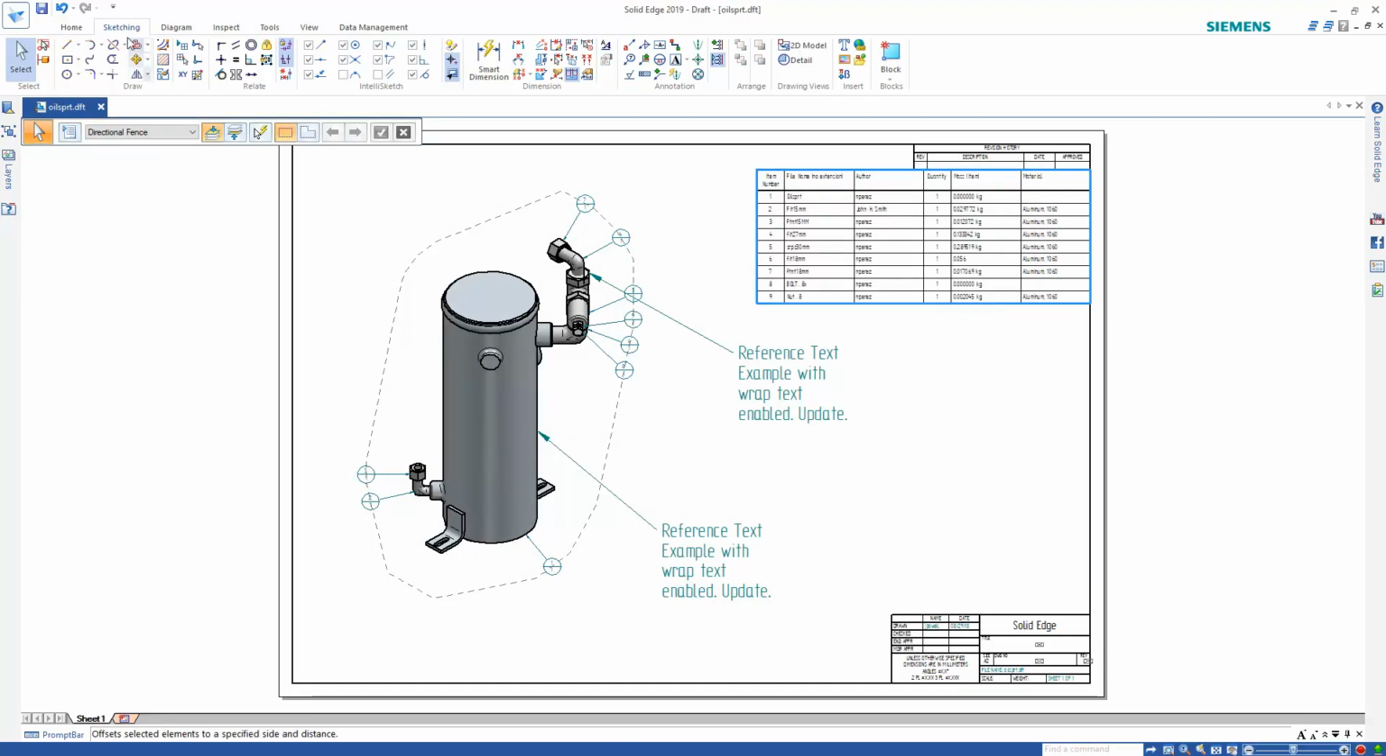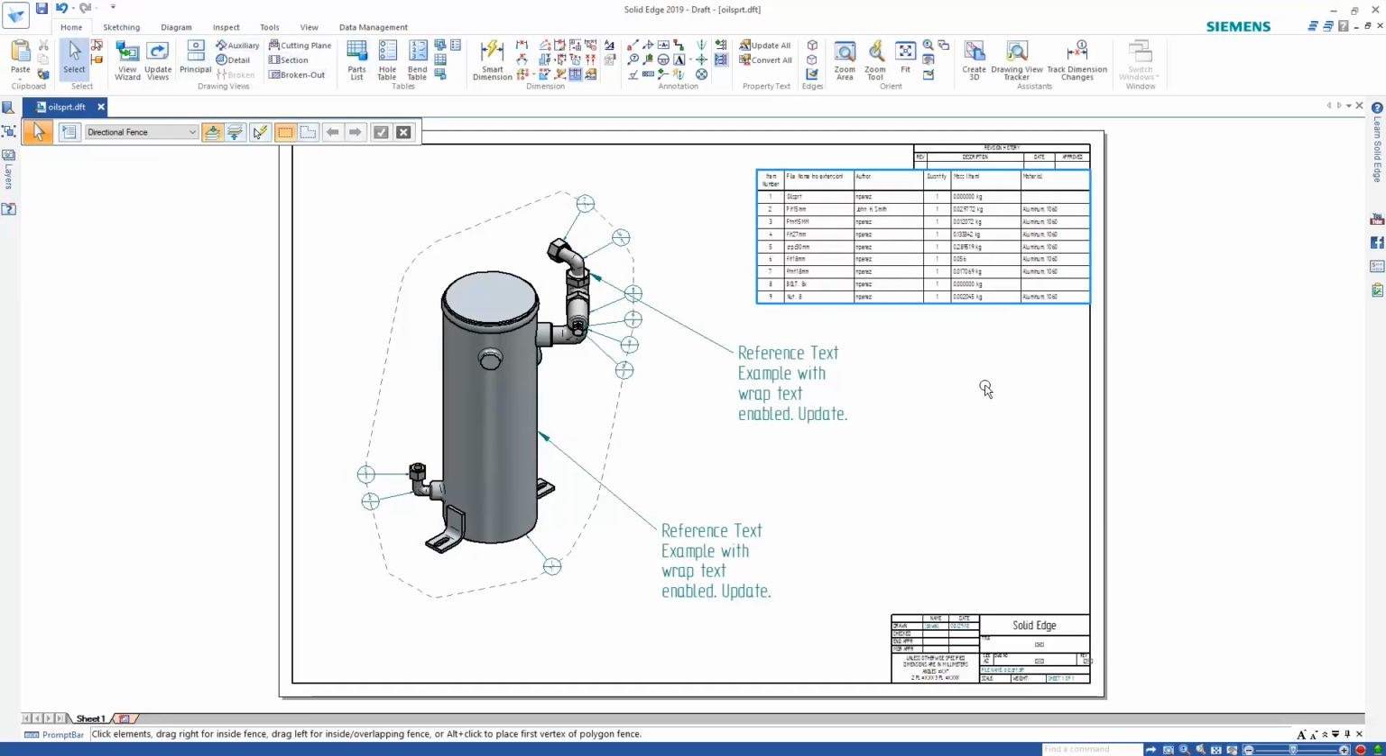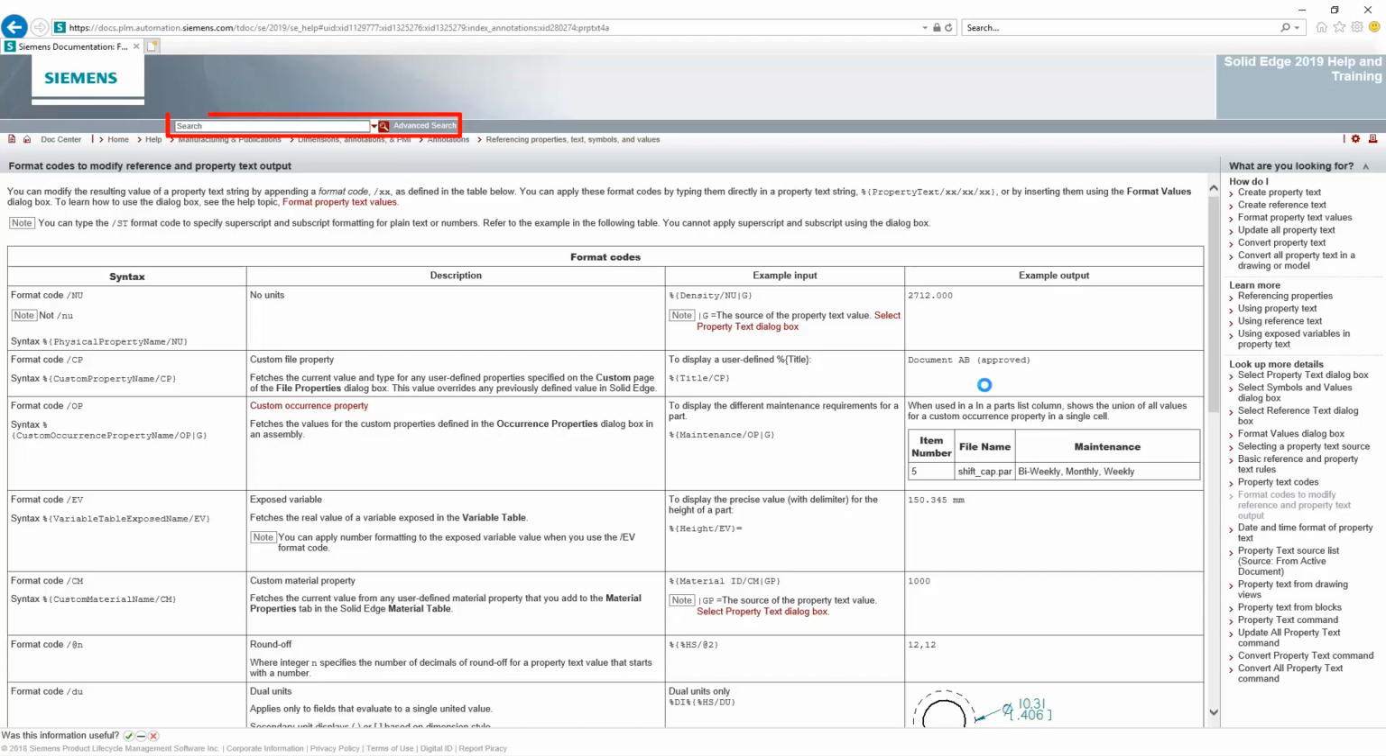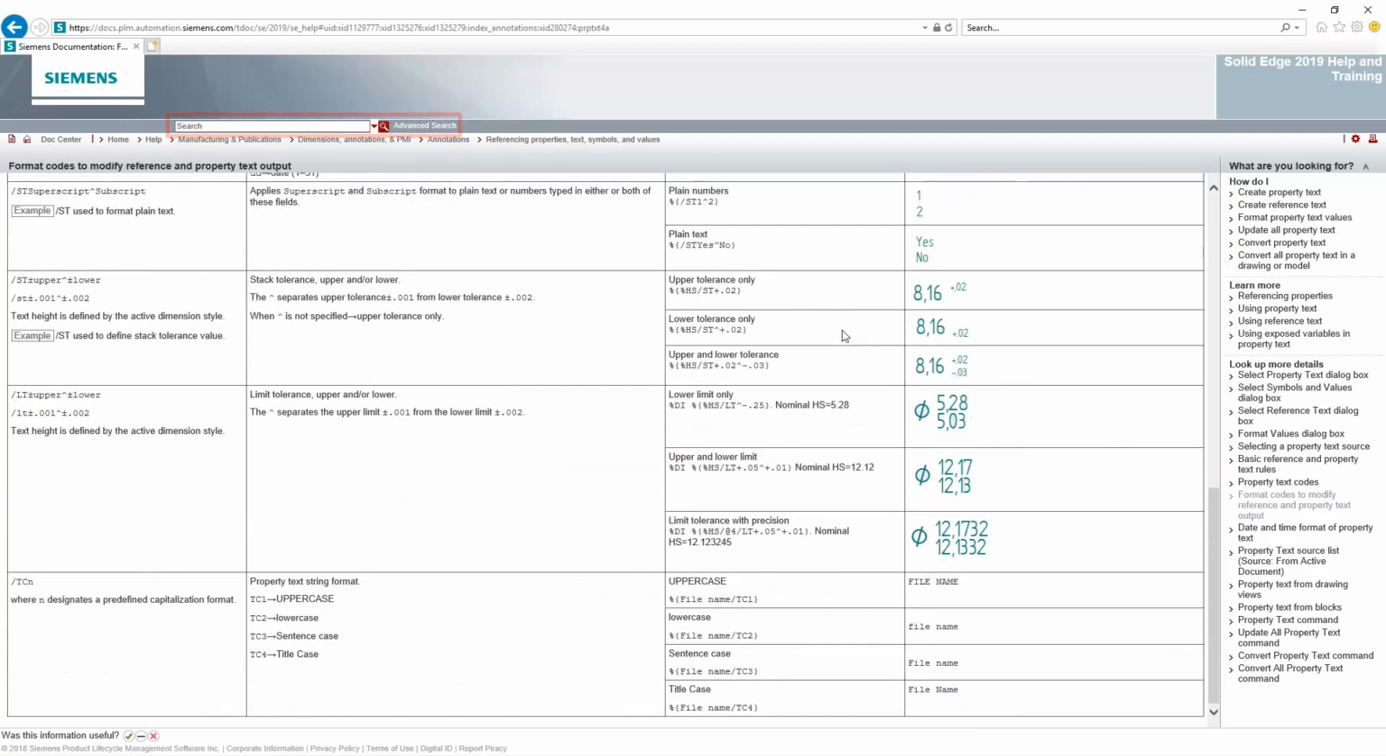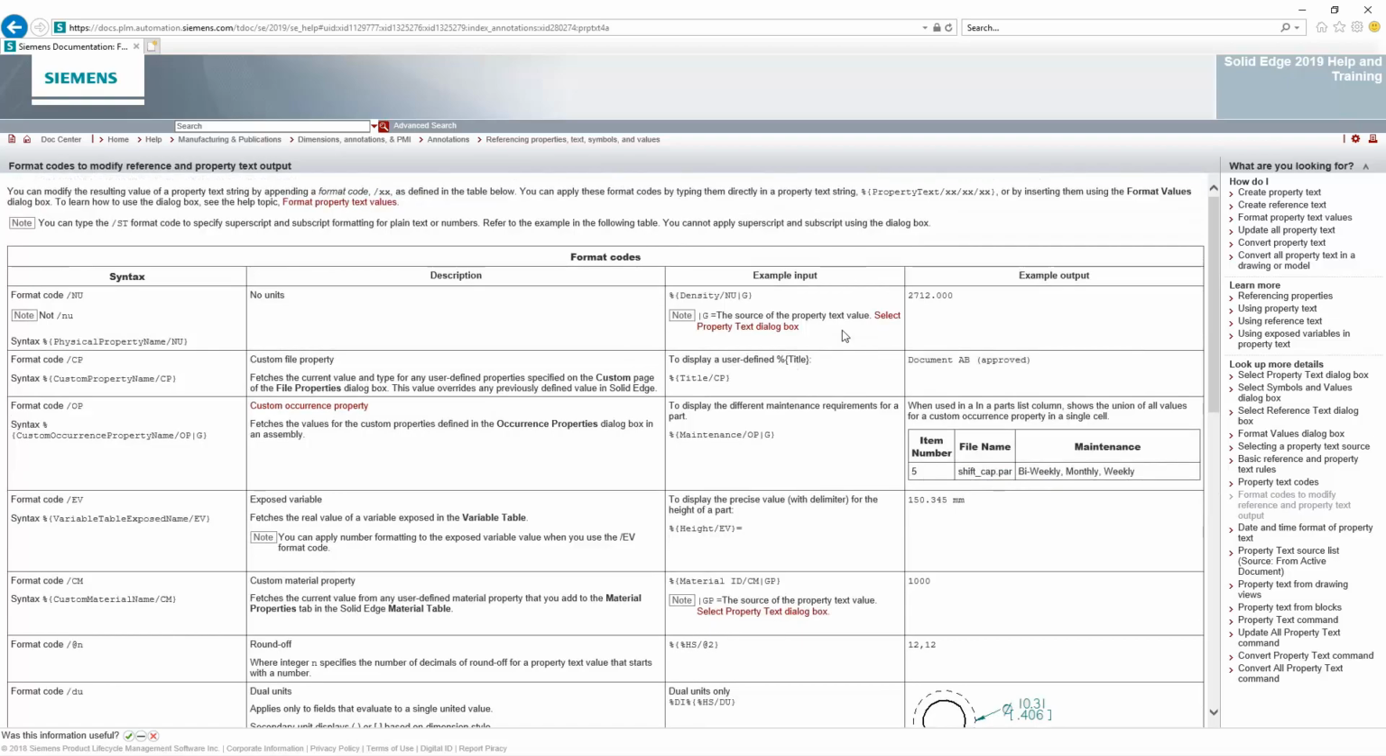Just remember that if in doubt, press F1 and search for whatever you're unsure about with this box here. This format code help page is only one of the many sections of useful information online.